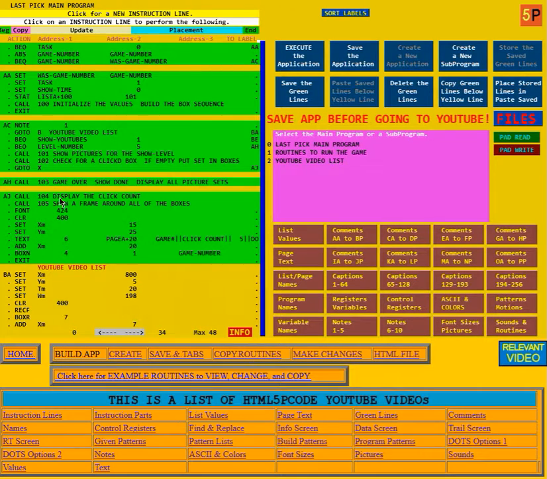Then it calls routine 104, which displays the click count. Then routine 105 is called. It shows the frames around the boxes.